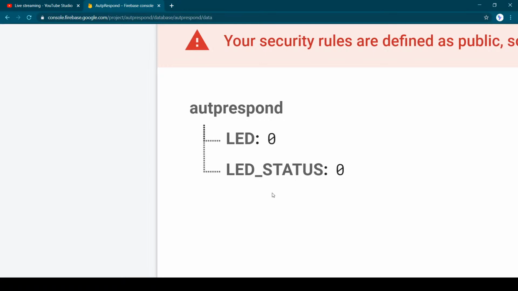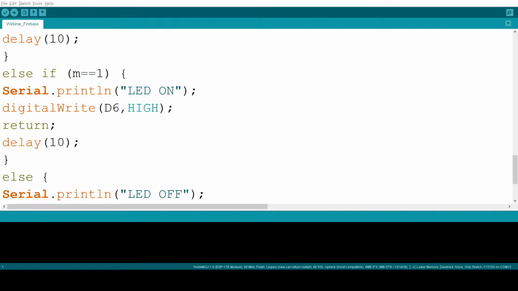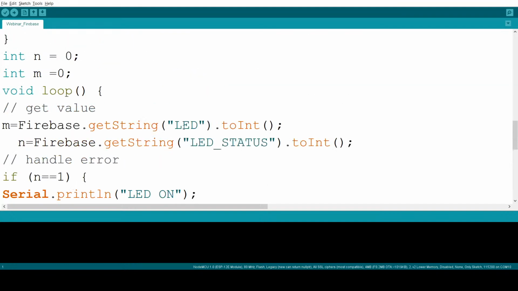So with this, let me go back again. I'll show you the LED and LED status in the Arduino program, and we'll also upload the sketch to the Arduino IDE. So first, let me switch the screen. You can see here those two instances I have declared, Firebase get string for LED and LED status.